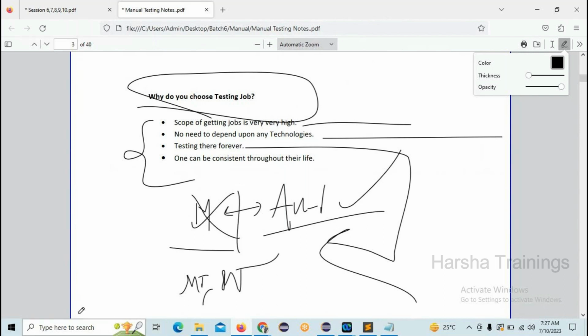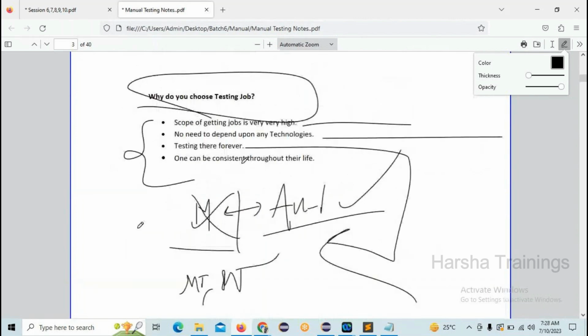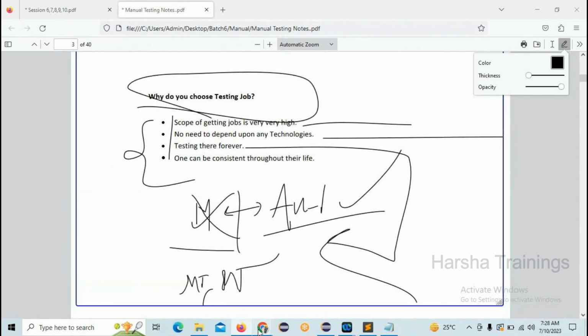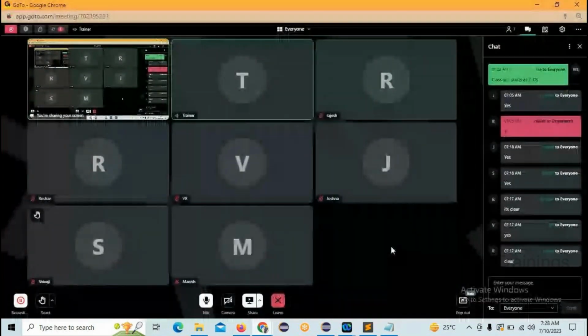Okay, clear or not? One can be consistent throughout their life. These are some of the reasons to choose a testing job. Hope you guys are clear, right? Okay. Any more doubts so far?